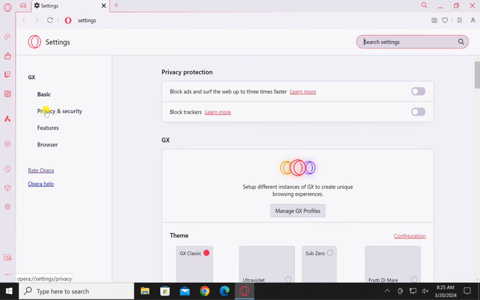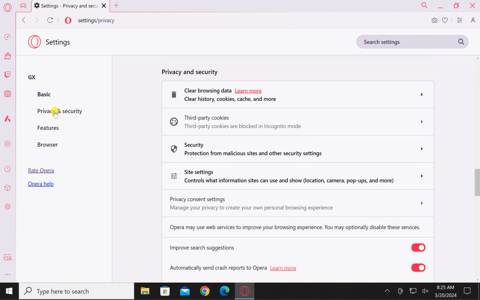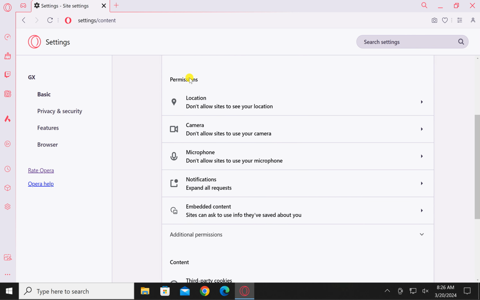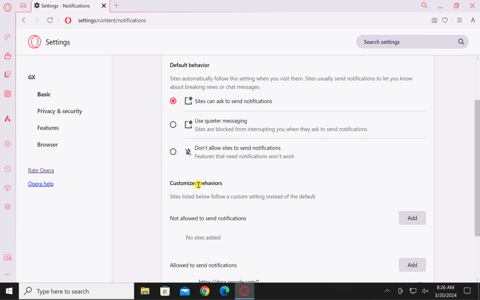Under Opera GX settings, select this privacy and security in the left sidebar. On the right, under privacy and security section, click on this site settings. Then scroll up and under permissions section, click on this notifications.